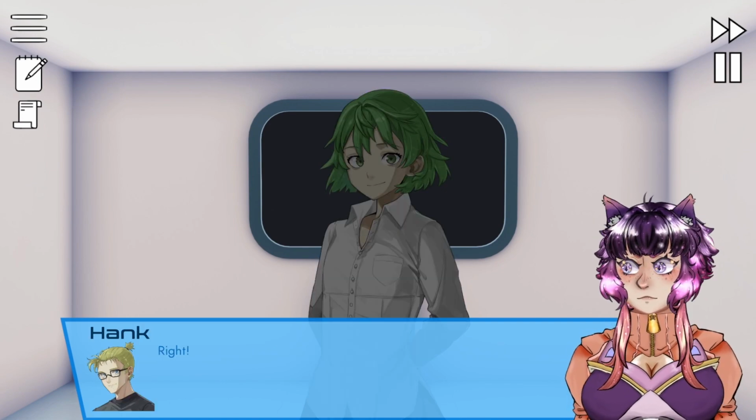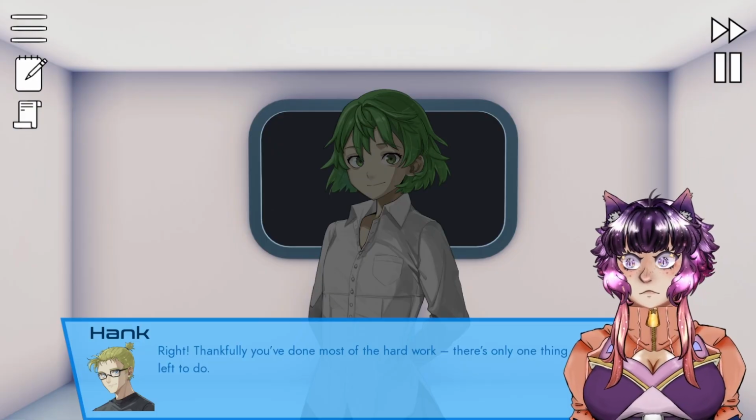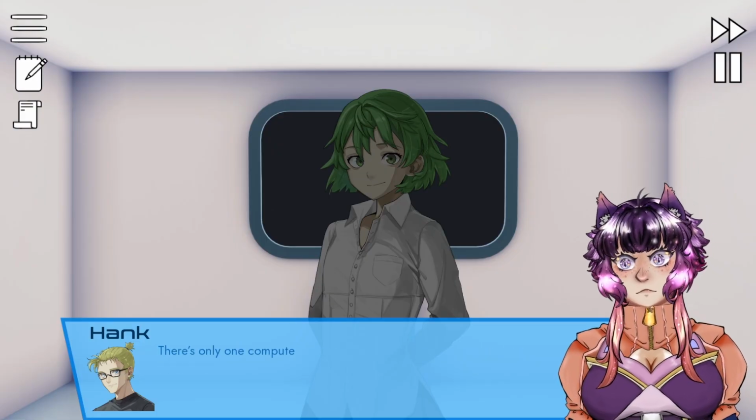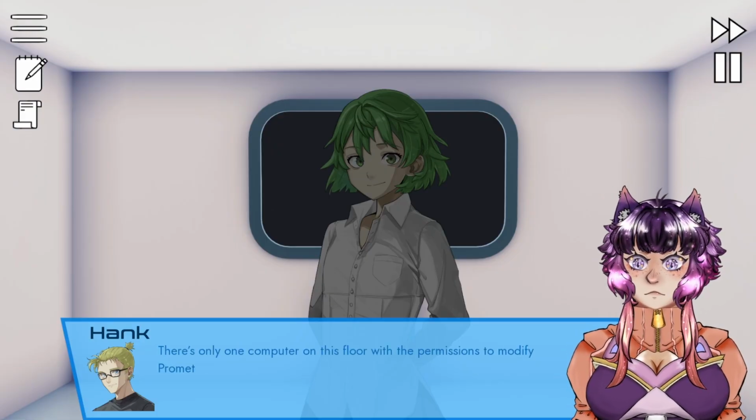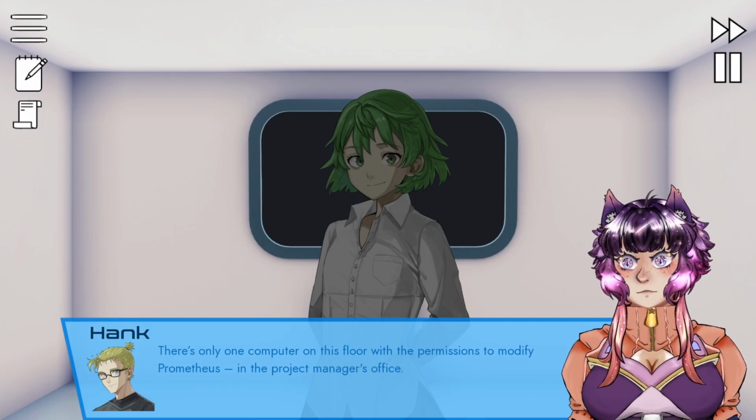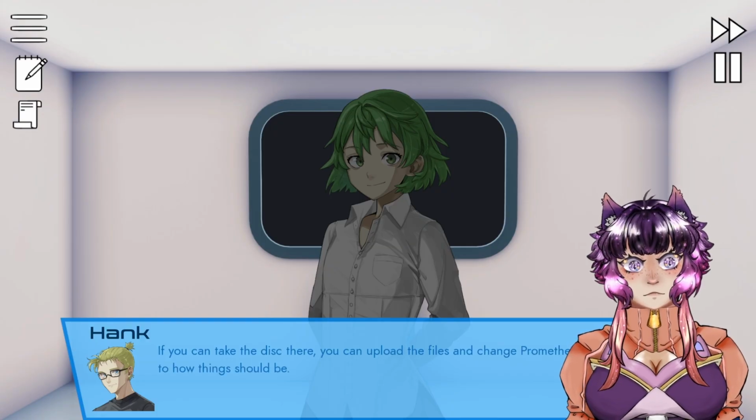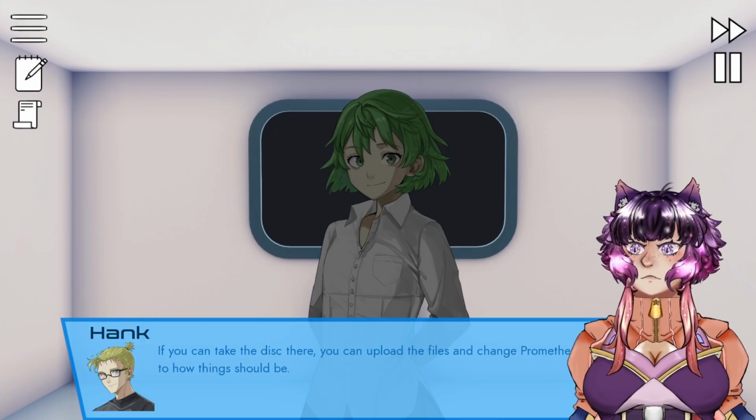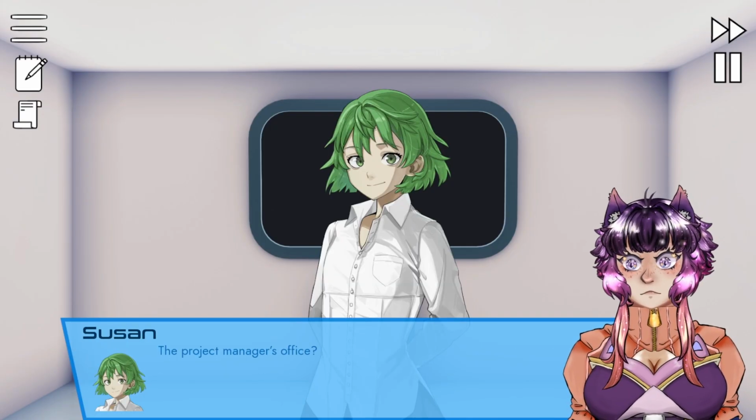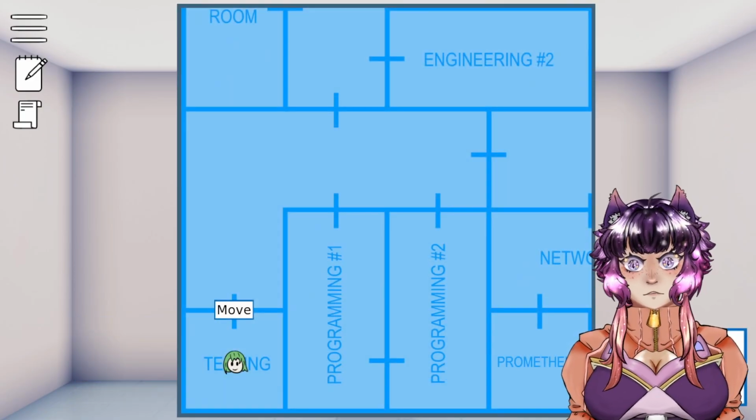Right. Thankfully, you've done most of the hard work. There's only one thing left to do. There's only one computer on this floor with the permissions to modify Prometheus, in the project manager's office. Yes. If you can take the disk there, you can upload the files and change Prometheus to how things should be. Uh-huh. The project manager's office? Got it. Let's go, little robot girl.